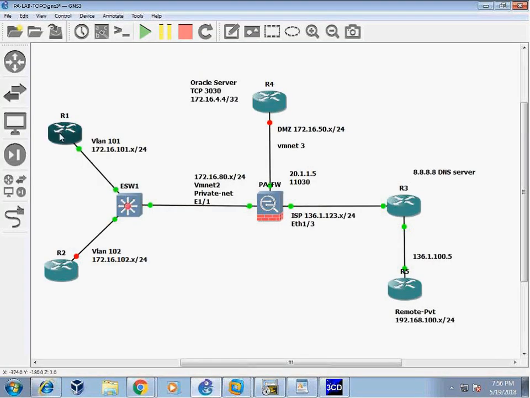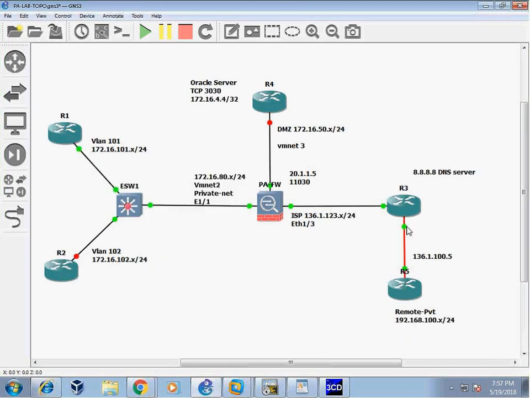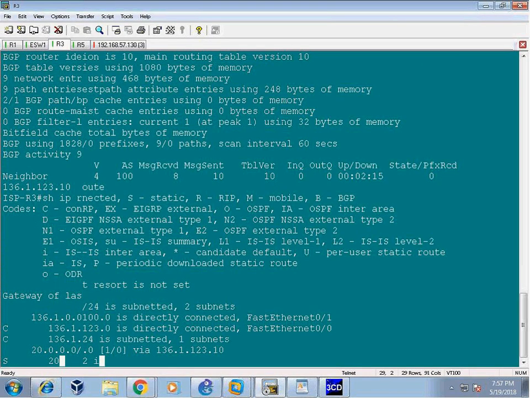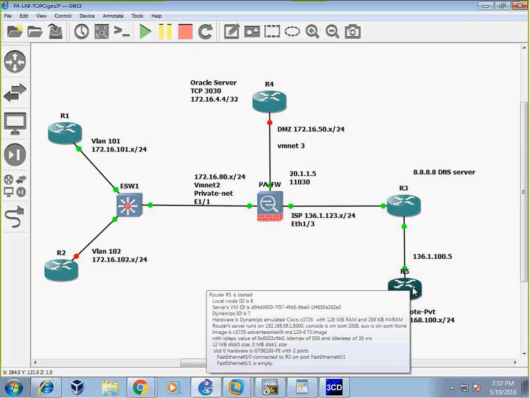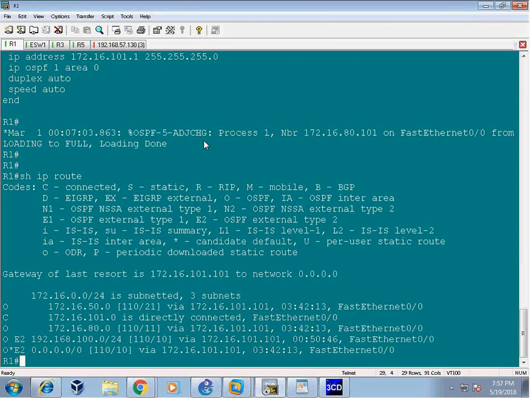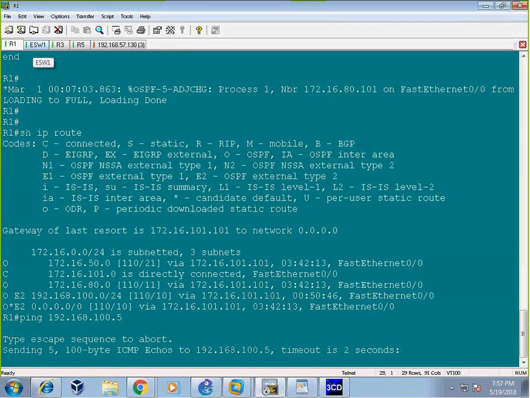So again, in R1, I'm going to ping the R5 private network. If the tunnel is up, then I will be able to ping it. If my tunnel is not working properly, there is no way I'm going to reach from VLAN 101 to the remote private network. Because in between, I have router 3, which is a pure service provider router. And this fellow over here, router 3, doesn't have any private routes. So it cannot forward the packet based on the routing logic. That's why it's not supposed to have private routes. So the tunnel should be between the Palo Alto and router 5. See now whether it goes. So I'll try to ping 192.168.100.5. I guess that's the IP address. Yeah. Okay. This IP address.